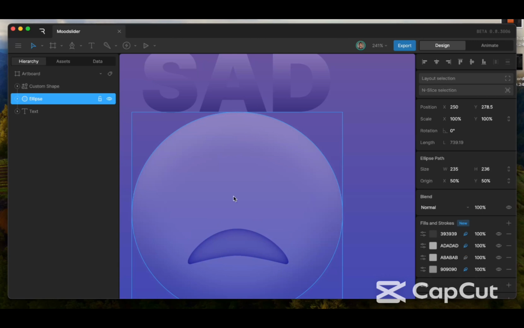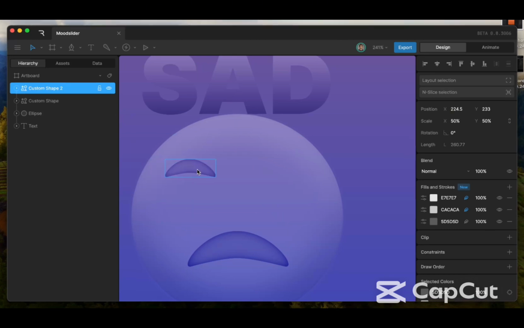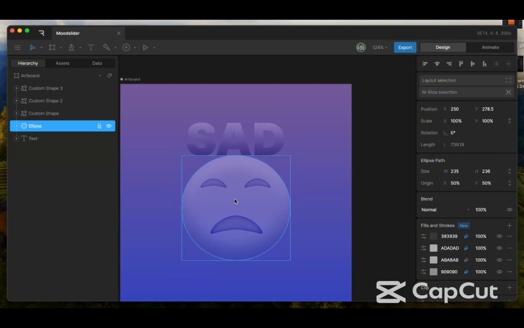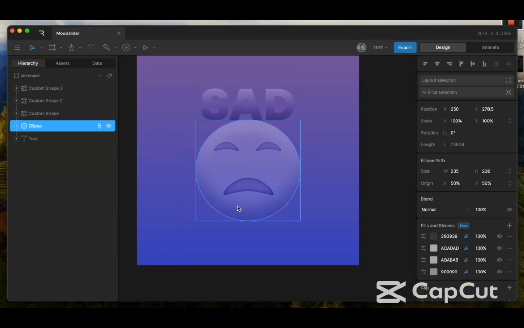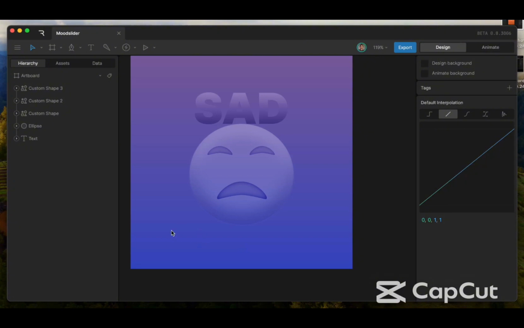Since we are using vector for the eye, I'm just going to use this vector actually. I'm just going to duplicate this. Going to duplicate this, and 50 scale. Okay, and duplicate this, and put it here. Voila! I think we have a sad emoji. Actually, I think this turned out well. If you guys can reason with me, this turned out well.